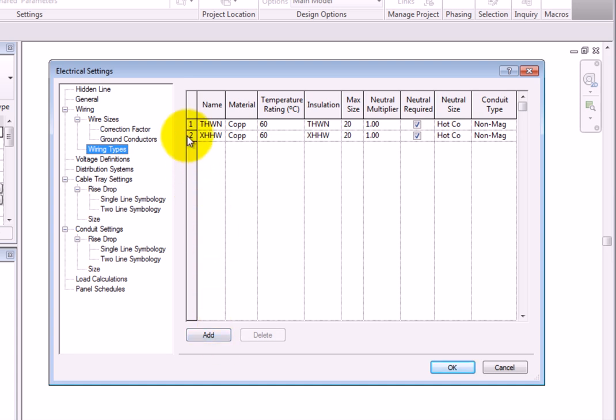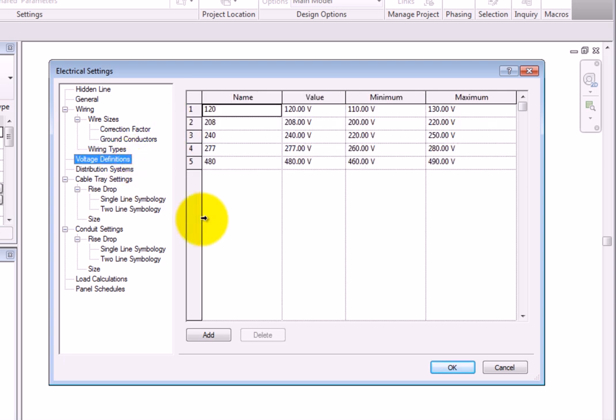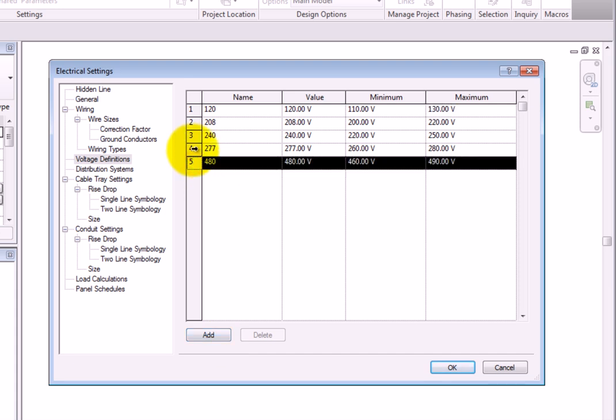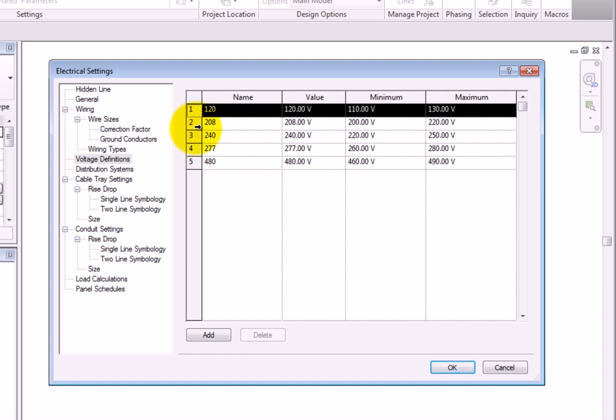Next, I'll select Voltage Definitions. In this table, you can modify the existing voltage definitions by adjusting the value and minimum and maximum voltages, or by adding a new voltage definition. You cannot delete any of the default definitions, but if you create additional voltage definitions, you can delete them if needed.